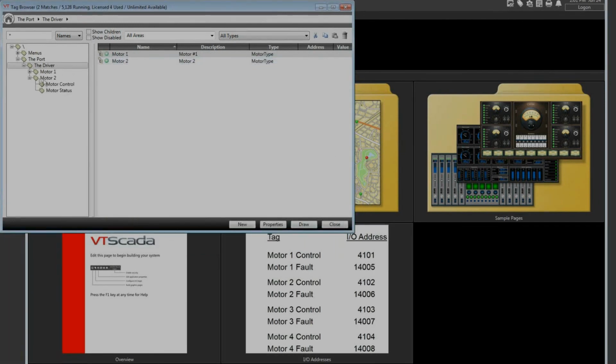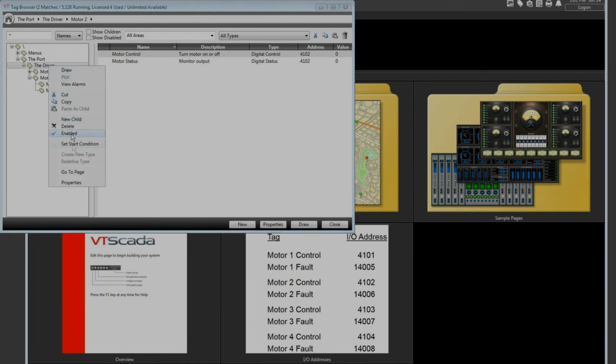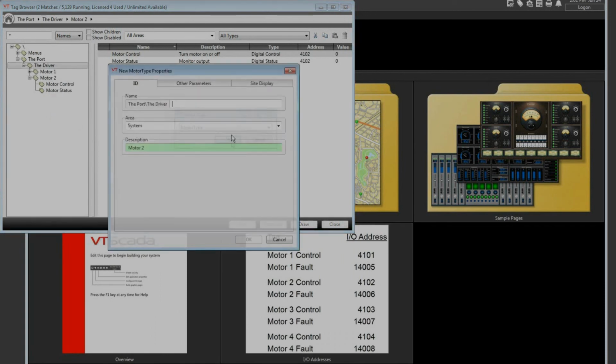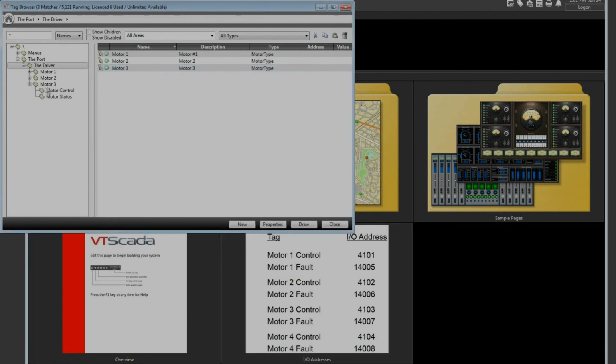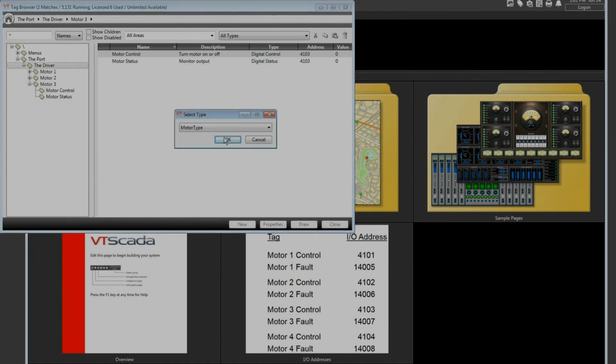Motor 2 exists. It automatically gets the 2 tags, and I see the addresses use the programming expression I created, and they are automatically now pointed at 4102. And I can repeat this just a few more times, changing the motor ID in each case. Motor 3 is now existing, and all of the I/O has been created for me. And finally, motor 4.